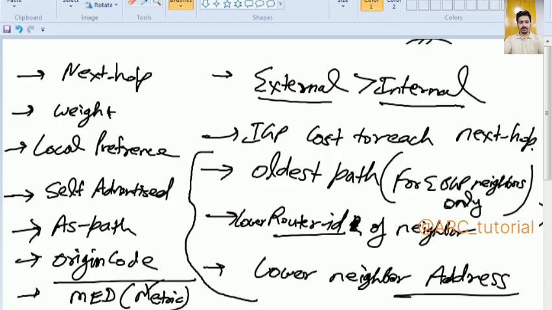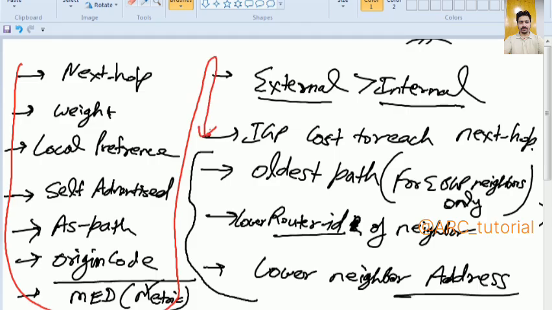By default BGP does not support equal cost load balancing, because by default maximum path is configured as 1. But BGP also supports equal cost load balancing. You must remember that. But up to the IGP cost to reach the next hop, all these attributes must be the same. Then only BGP can perform equal cost load balancing.